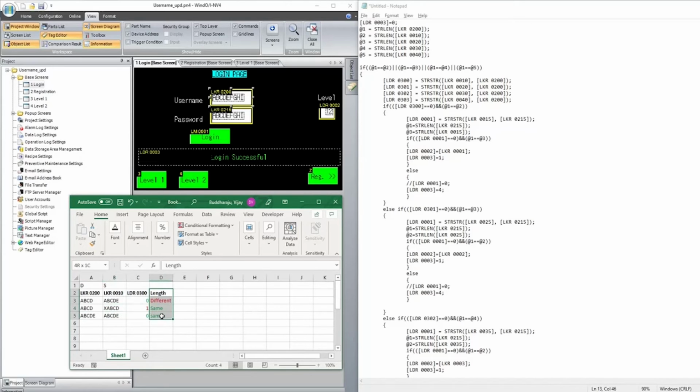Next, we have to check the lengths as well. ABCD is matching with ABCDs? No, it's different length. ABCD is matching with XABCD. Maybe I'll just enter E over here. Well, yeah, it will definitely match, but the starting location is 1. So length is same, but location is different, starting location.